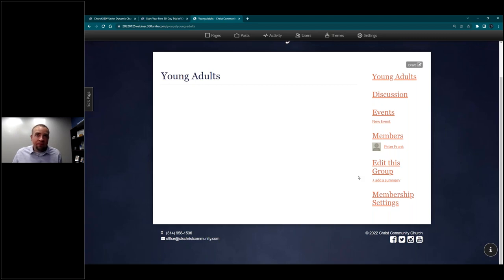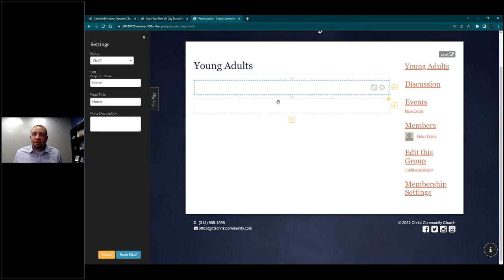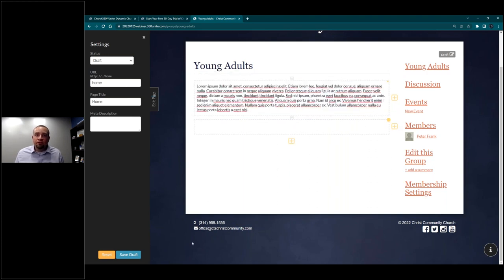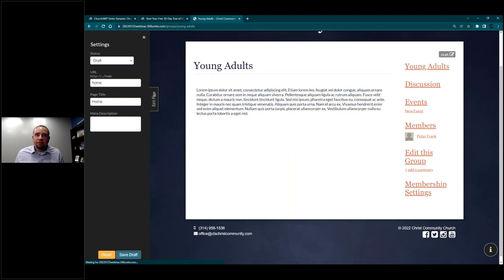And so when you click edit page, this is the homepage for that, you get those same tools where you just have the cells and you can edit them and type in text, all of that fun stuff just right here, just for this page. So I'll click save draft.